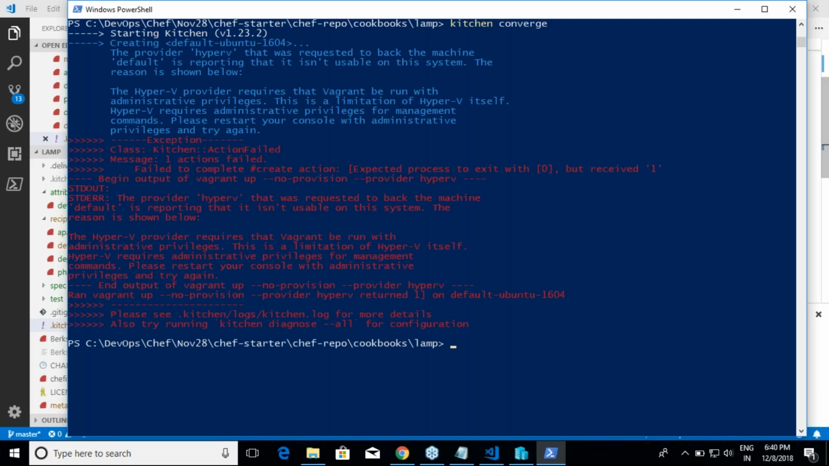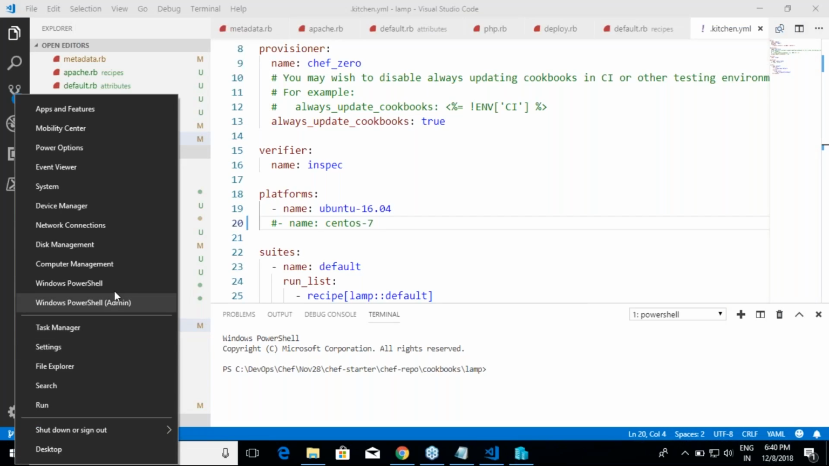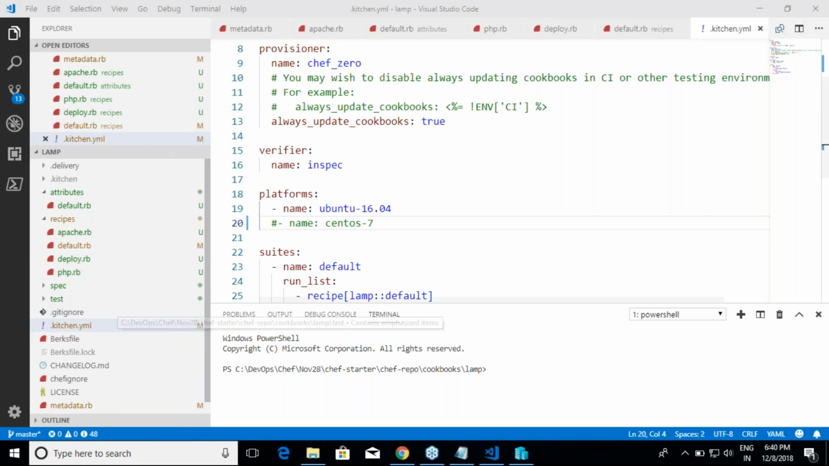What is happening? The provider Hyper-V has requested back the machine. Default is reporting that it is unable to. Okay, run it as an administrator. It is not having enough privileges.